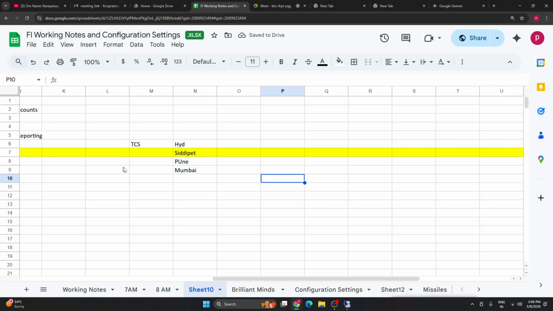Now, the TCS company will say that any transaction posted for TCS should get posted only to Hyderabad or Siddipet, not to Pune and Mumbai. It has to be restricted, but that option we don't have, right? Because we are not assigning the company code. So now how do we restrict to only these two locations for this legal entity?